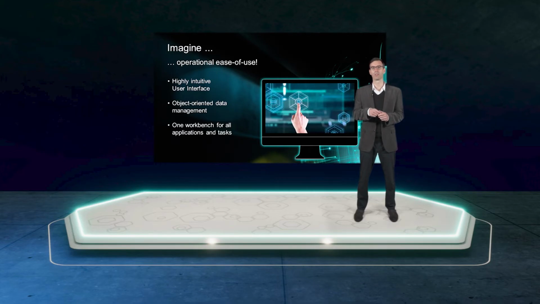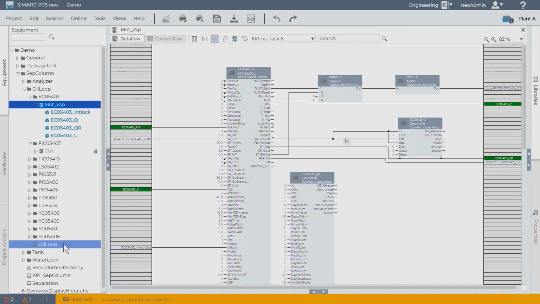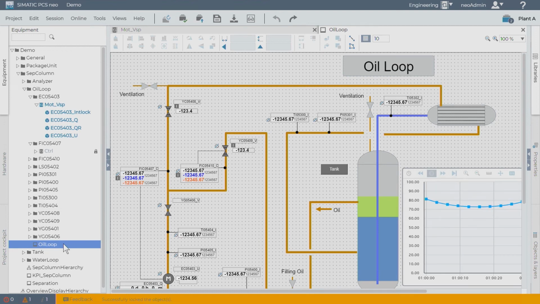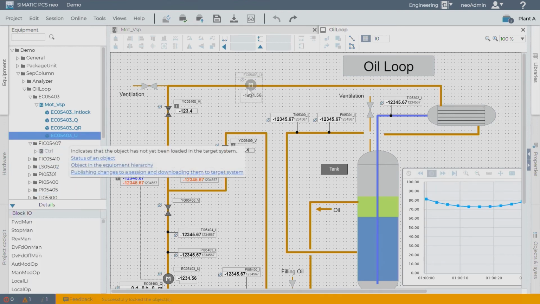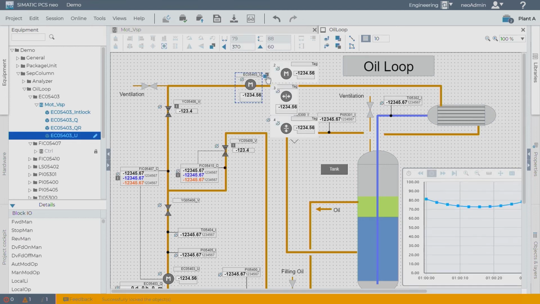Thanks to the object-oriented approach and the use of drag and drop, you work much faster and consistently across all engineering tasks. Just a small example. Let's add another process object from the equipment hierarchy to a process display and select the appropriate visualization. Quite simple and efficient.